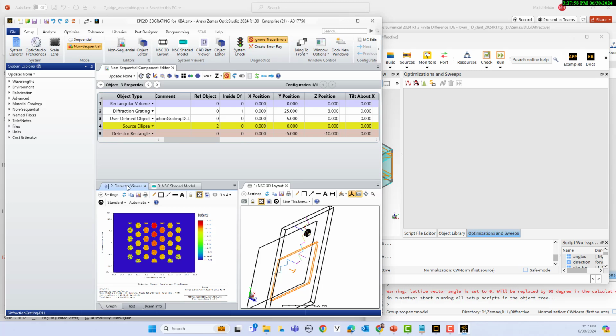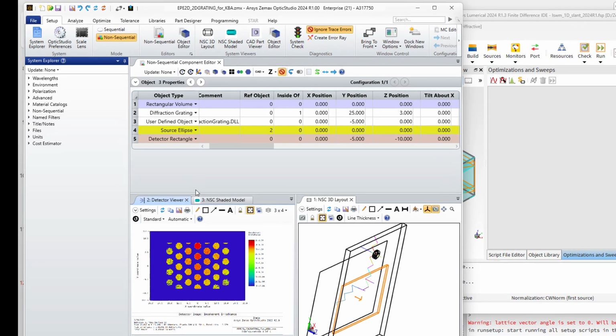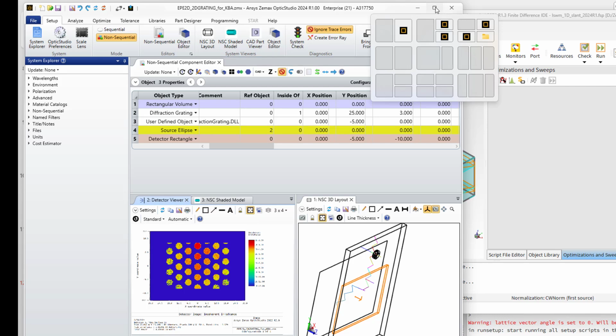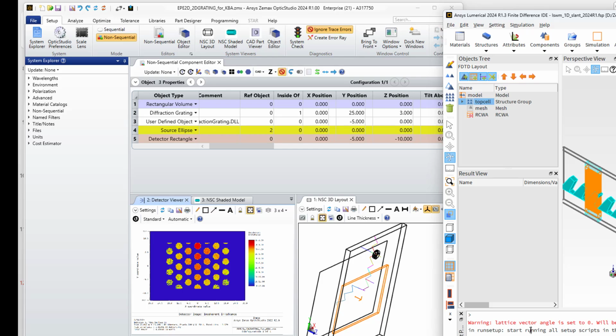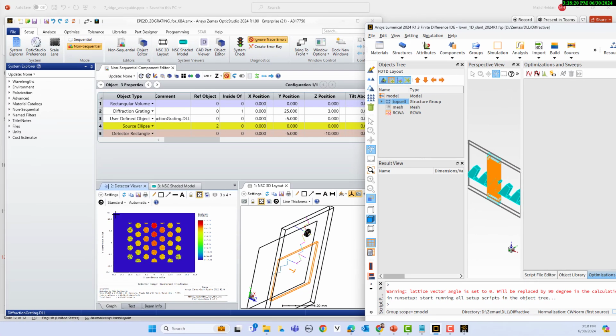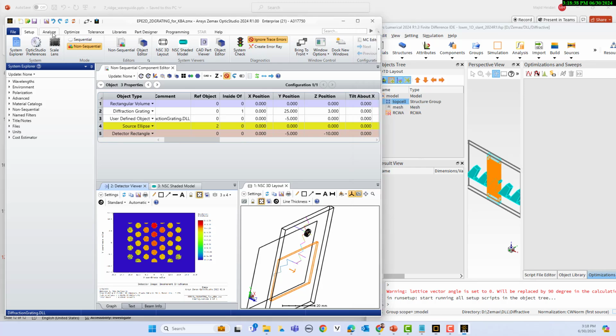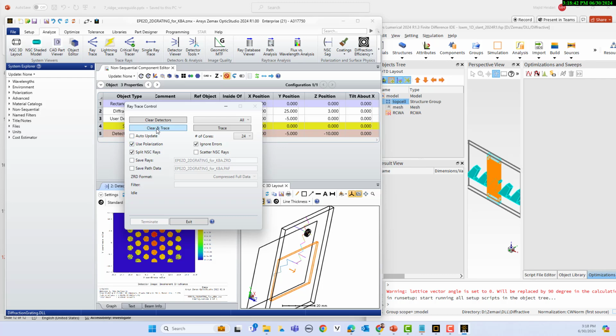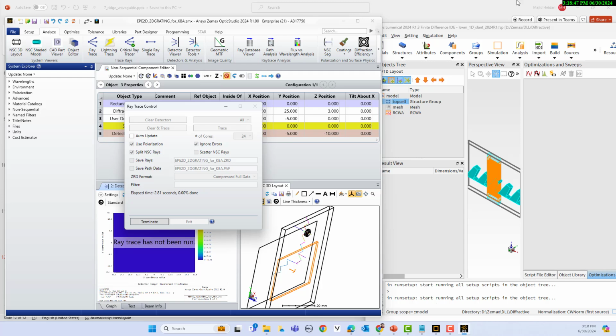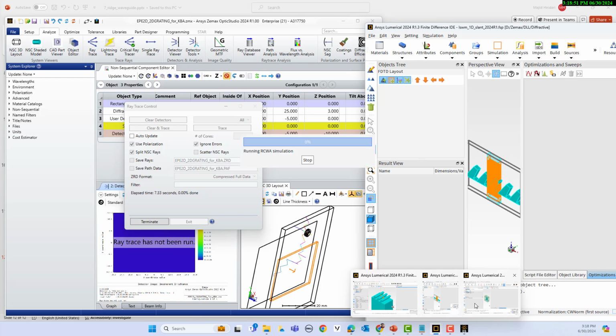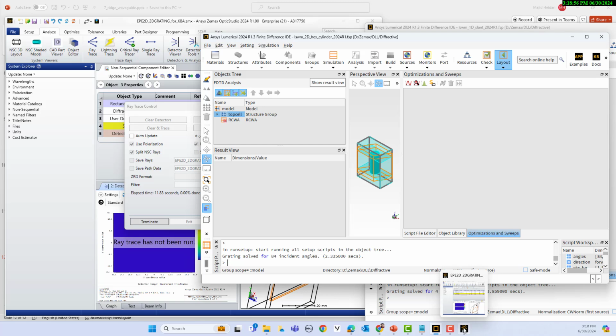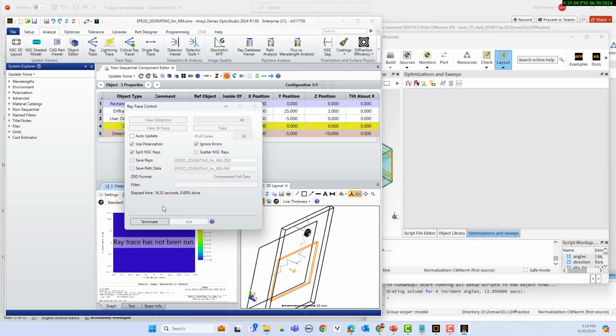Okay, so in the next step we want to see the results. First of all, we are working on a non-sequential ray tracing, and we determined our source and our detector. For the parameters that we simulate, I remember we also changed the 2D grating. So let's run this simulation, and then we can discuss the result. If I go to Analyze and then Ray Tracing, I can do a Clear and Trace. If you look at the Lumerical 1D and 2D grating, you can see how it works. Now on the Zemax side, we're waiting for the results.